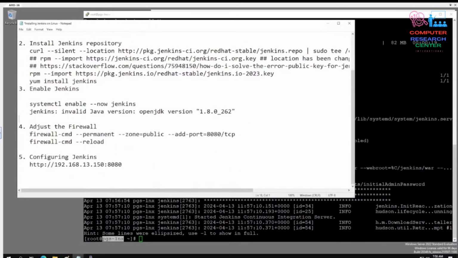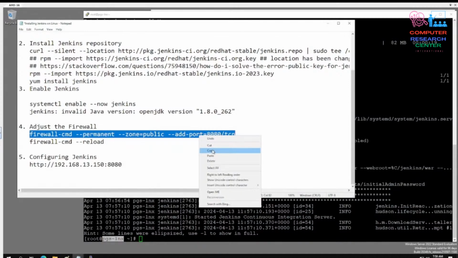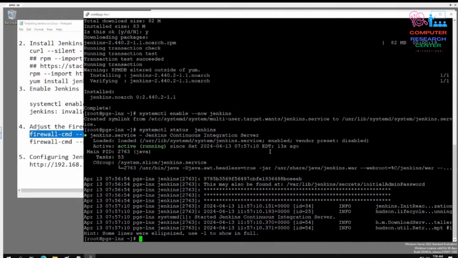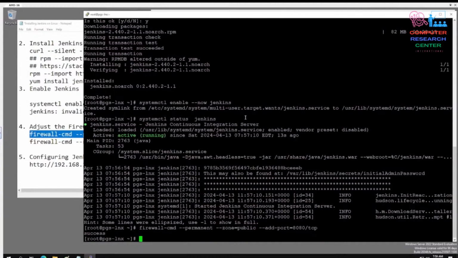So let us do the firewall now. With the firewall command, we are opening port 8080 for TCP. We are adding this to the firewall in the list of open ports. See, the add switch, add port. Right?